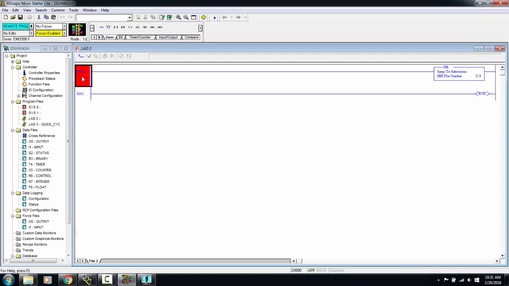You can see that the processor is in remote program mode. So it's allowing us to program the processor, but it's not actually running the program. Obviously, there really isn't a program running right now because we haven't created it. We'll do that in the next video. But I'll just show you how to do this here.